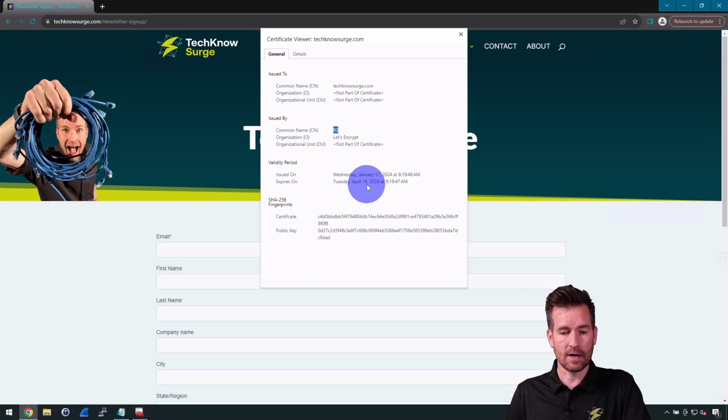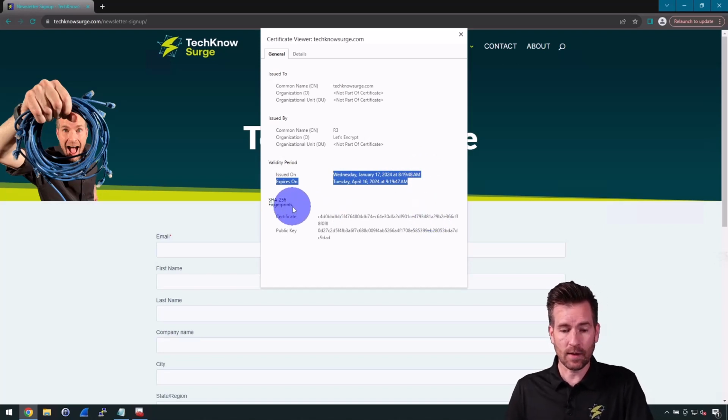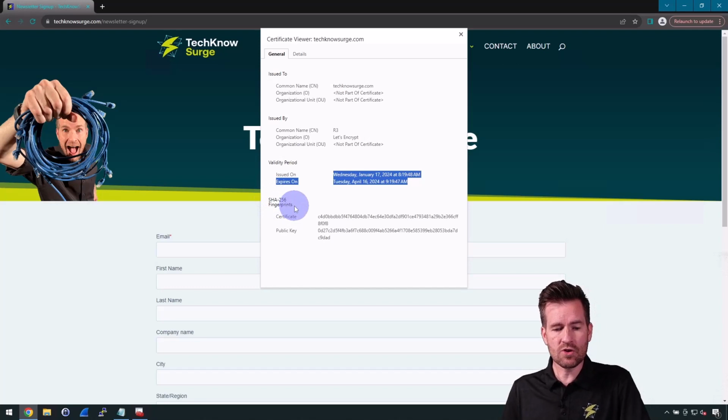We're going to get a little more into that. It also has a validation period. So when does the validation period start and when does it end? When does it expire? It also tells us what algorithm was used to create the fingerprint here and what those fingerprints are for both the public key and the certificate of this.